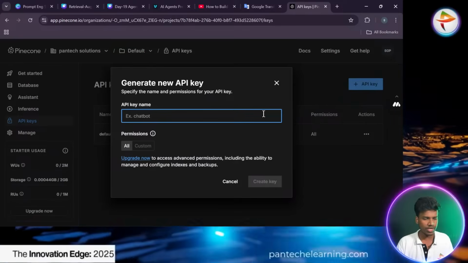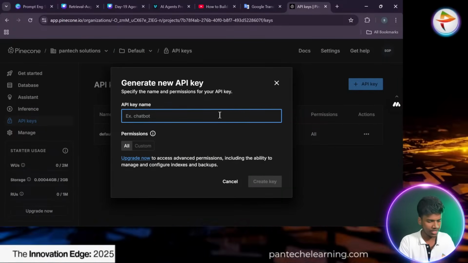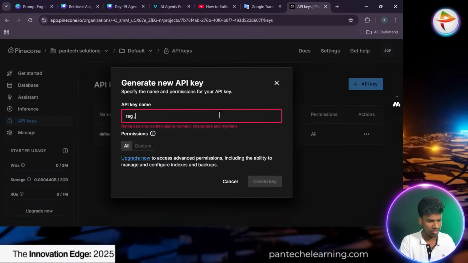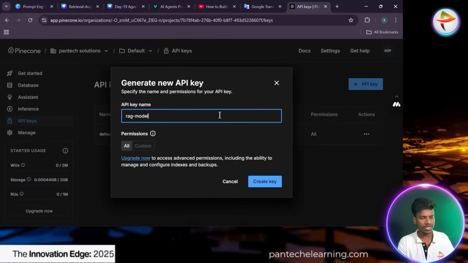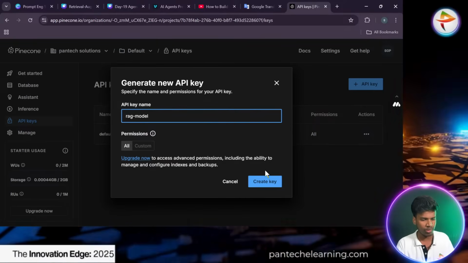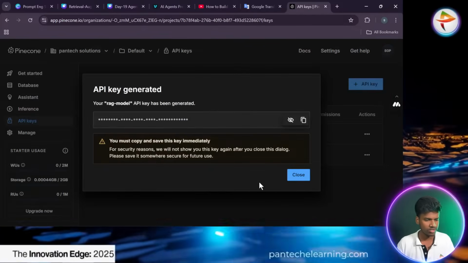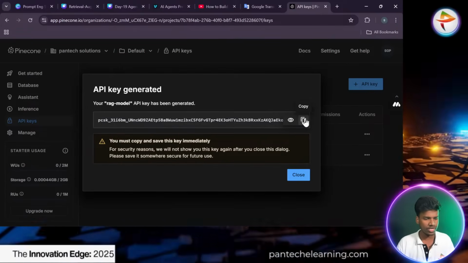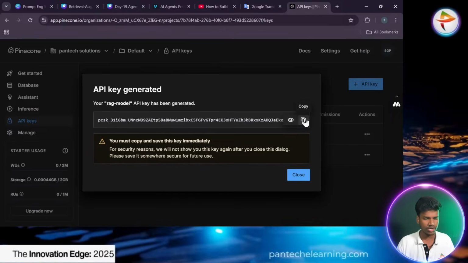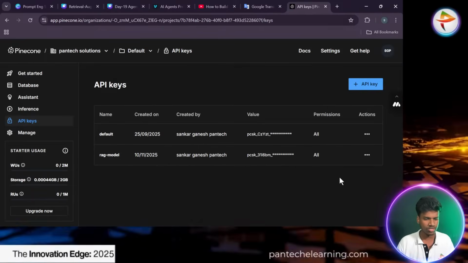You click the API key and give a name, anything, like RAG model. The major problem is that we can't use spaces or special characters. Then create the key, and you can see it. You can copy the key that was created, copy this and close this.